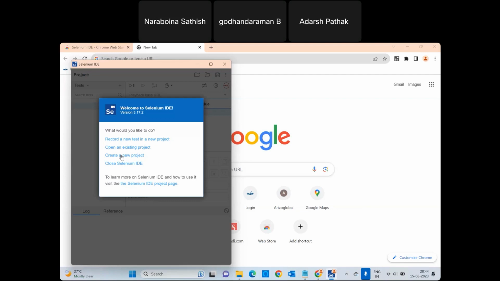So guys, once again, if you want to create a new test case, then we can use the first option. If you want to open an already created project, then we can use open an existing project. And if you want to create a new project, then we can choose the third option. If you want to close Selenium IDE, then we can use the last option, close Selenium IDE.